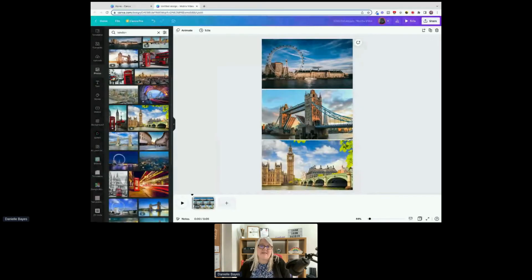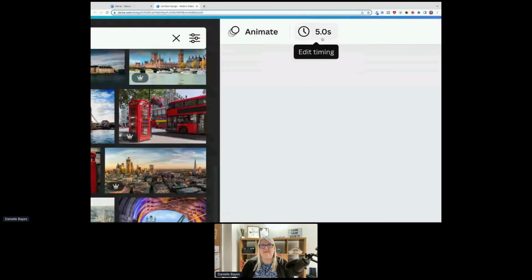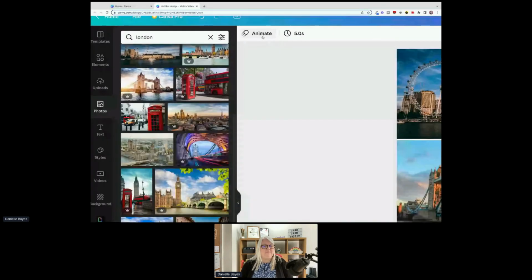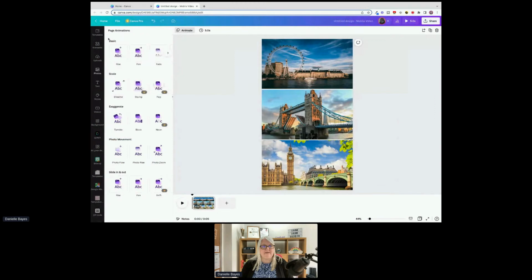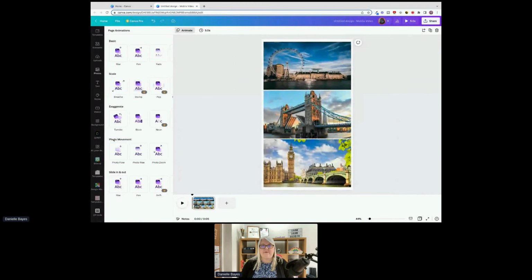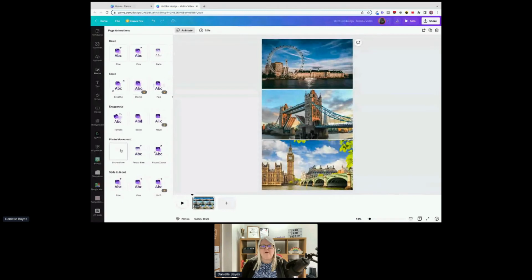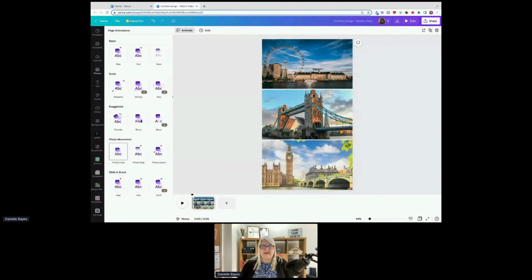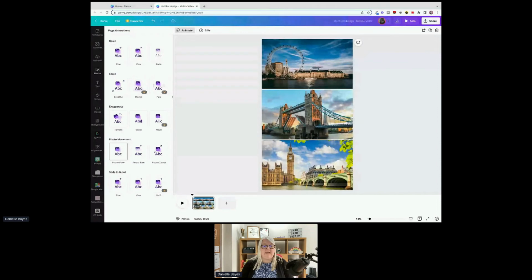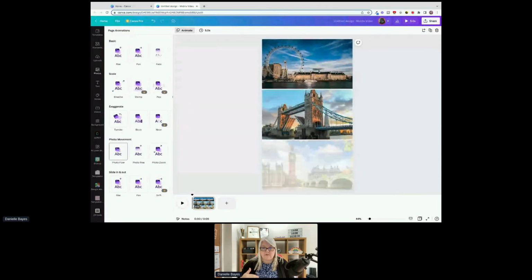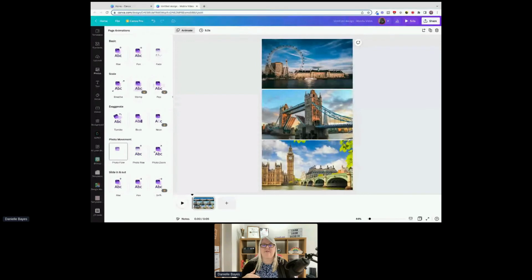So this is where Canva's animations come in. And we have this animate option up here at the top, where it just says animate, and then it's telling us the current length of our video. So we're going to click on animate right here. And we've got here page animations, but as we slide down, there is a category here that's called photo movement. And if I hover over any of these, you'll see that on that first one here, photo flow, it simply brings the pictures in one at a time. So it leads the eye down your photos.